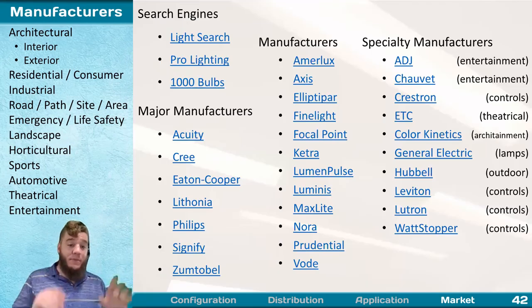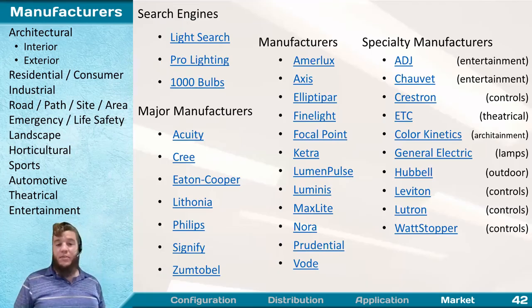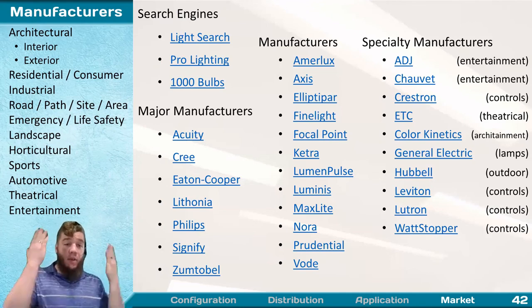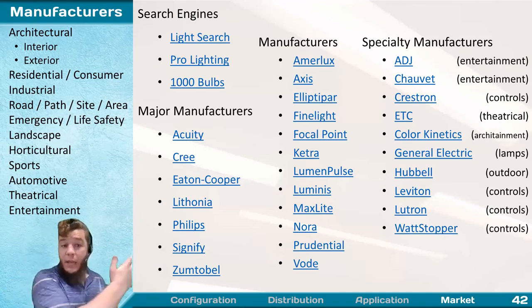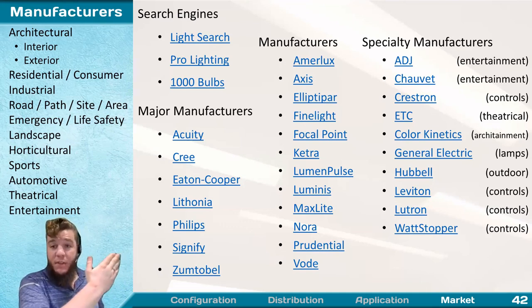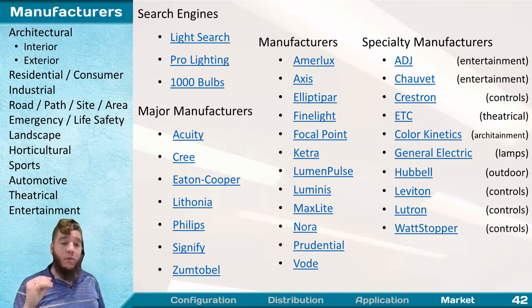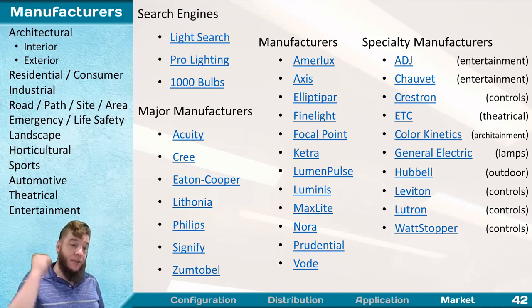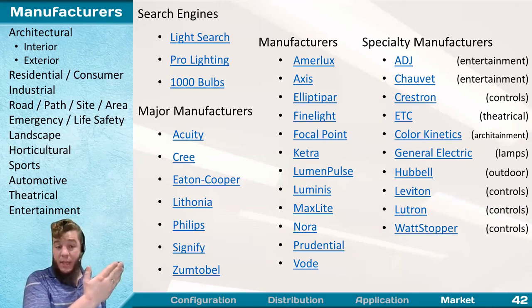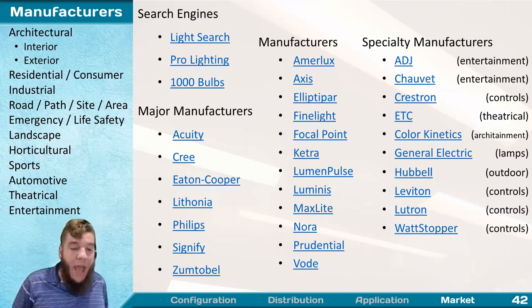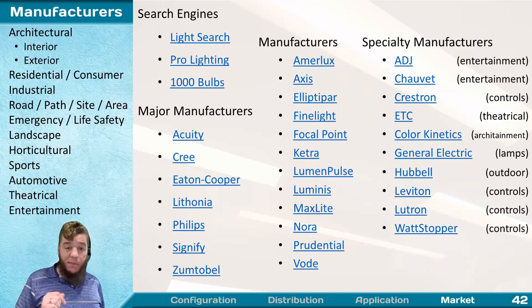Okay, that's your market segments. Now you know they exist. Enough on that. The main thing you need to know about this is when you go to any of these manufacturers' websites that I'm showing you right here, what you're looking for is architectural interiors. That's the market segment that you want. And when you're looking at these major manufacturers, almost all of these guys are going to have half or more of these options available to you. So make sure to start in the right place.